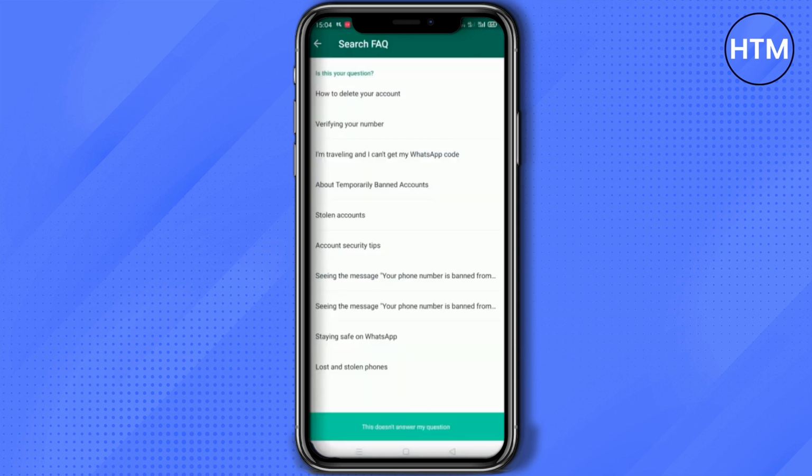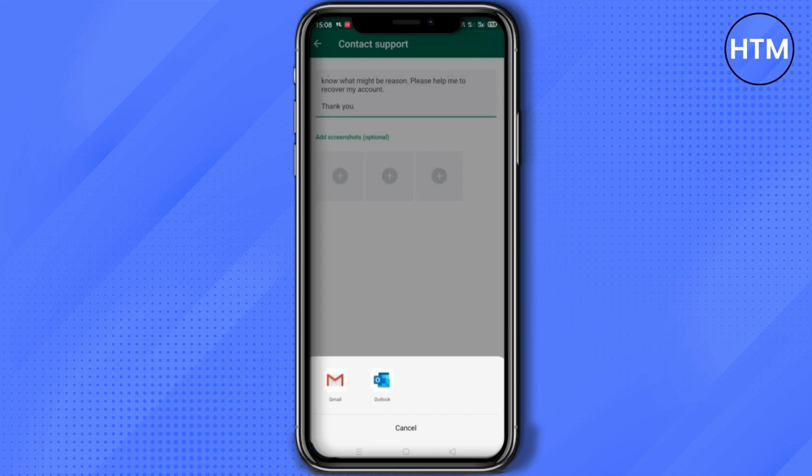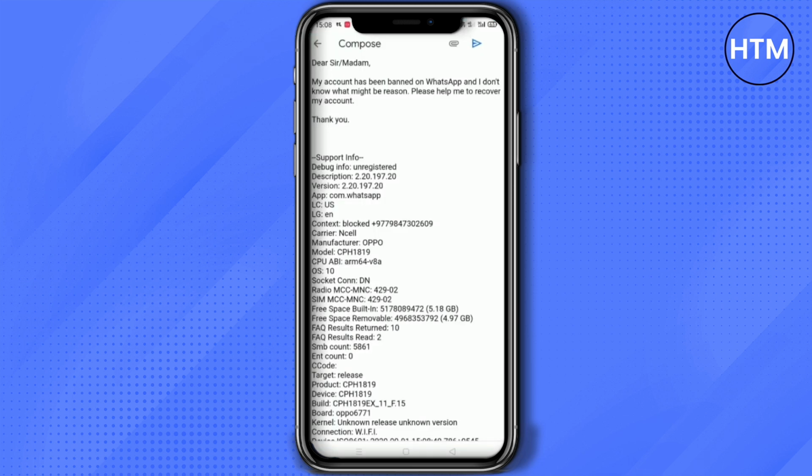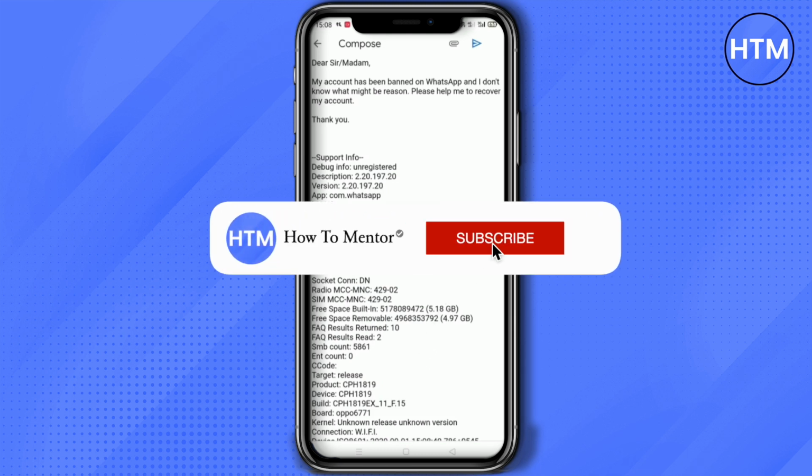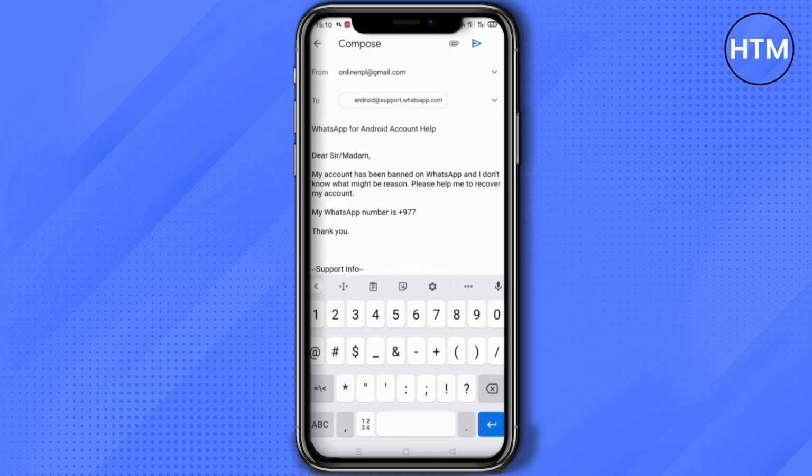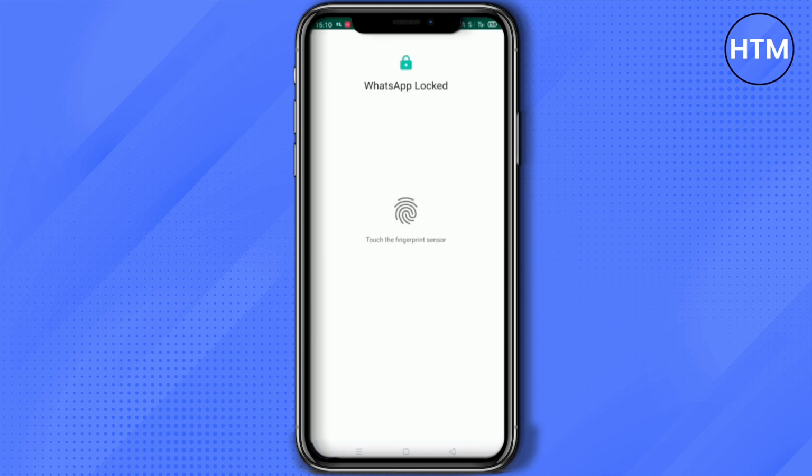Then after that, now over here don't choose any option, just simply click this doesn't answer my question, so click on that option. Then whatever email application you have will pop up, so choose the email application, and after that all of your details regarding your phone description and all the details regarding your WhatsApp will be automatically filled in your email. So in that email all you have to do is just simply enter your WhatsApp location and WhatsApp number, and just simply enter the email address that you want to send the email from, and after that just simply send the email. And when you do that, you will be again redirected back to your WhatsApp account.